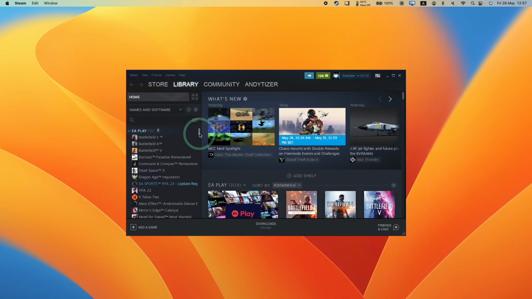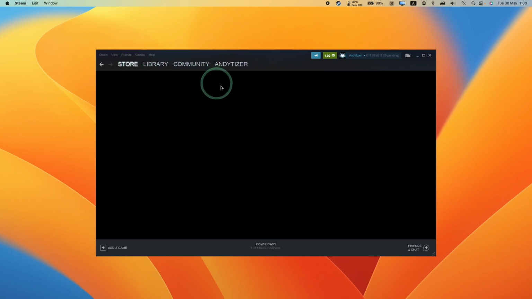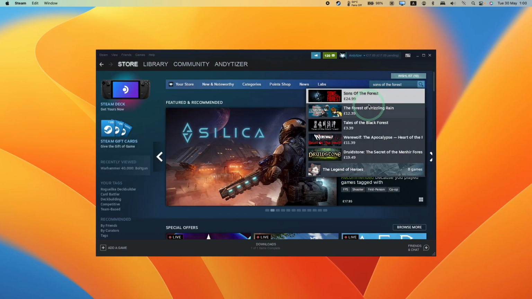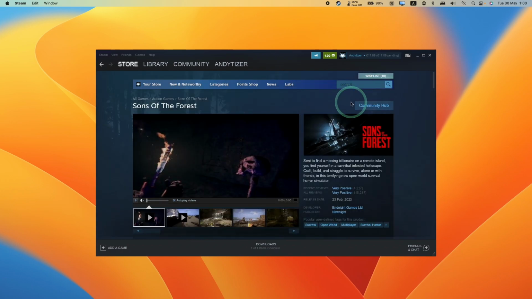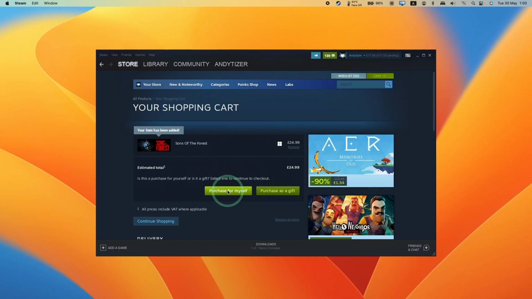So now that we have the CXPatcher patched, there are a bunch of games that we can try, which are going to be improved by the patcher. So next I'm going to go to the store and we're going to make a purchase of Sons of the Forest. So select this within the store page of Steam, and then I'm going to make a purchase by adding to cart and purchasing this for myself and then checking out.